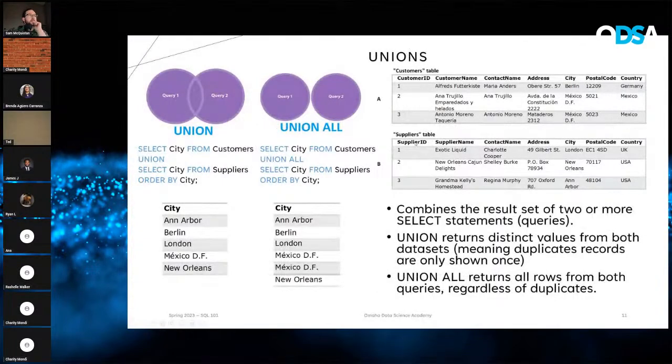So not a whole lot to add onto there. Unions will be used for some specific use cases. An example of a time that I used a union statement before was when I was working at a travel nursing agency.